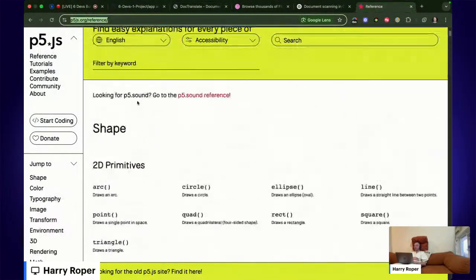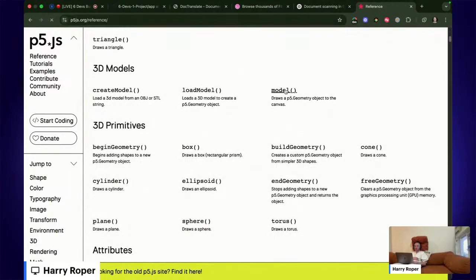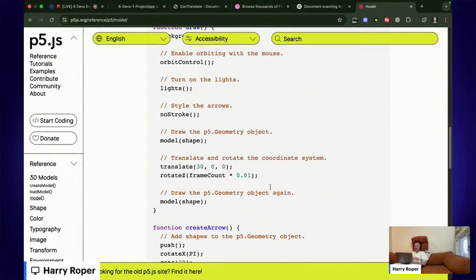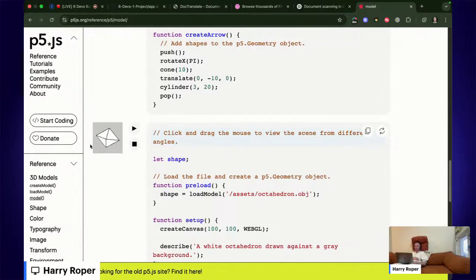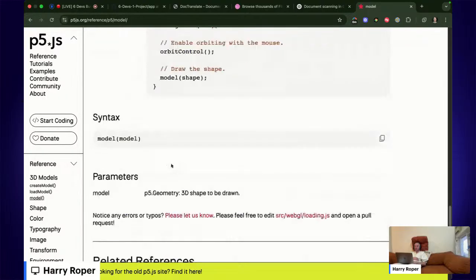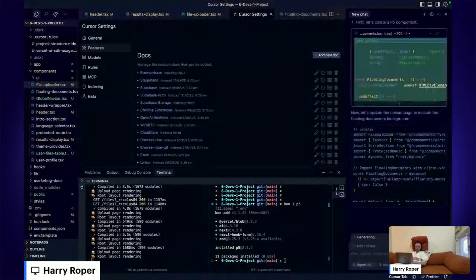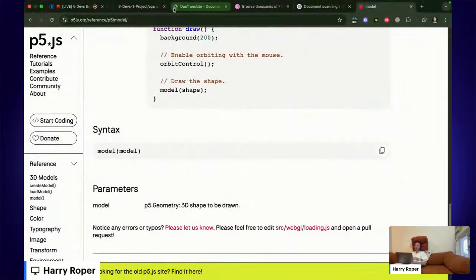So P5 is a really cool little JS library you can use if you've never used it before. And it has a bunch of really rad stuff that allows us to create some little 3D things. So I'm trying to do that now and just add it as a little bit of fun behind the file upload.